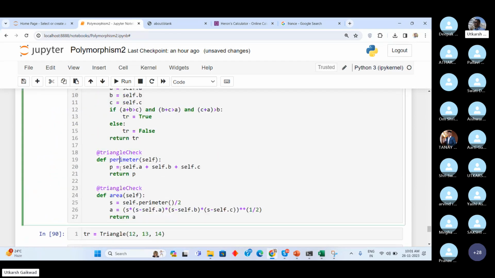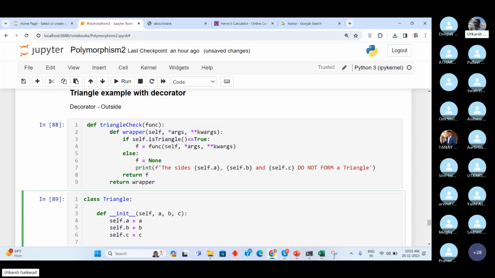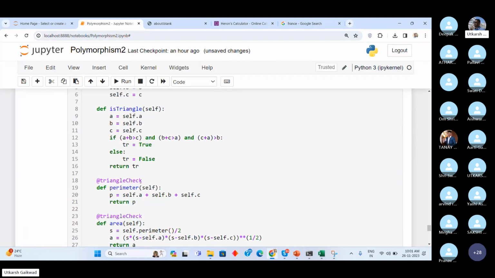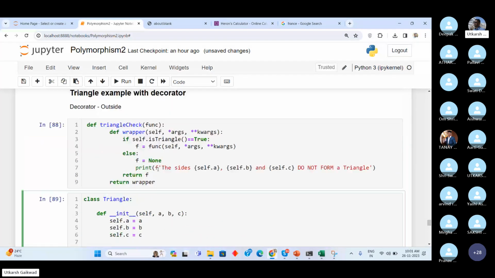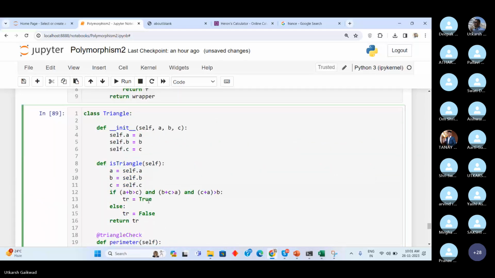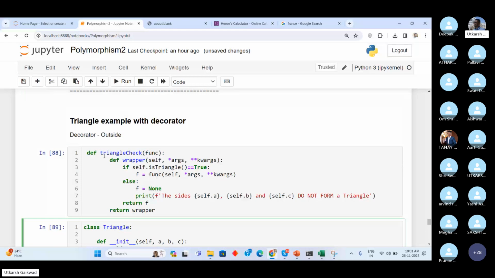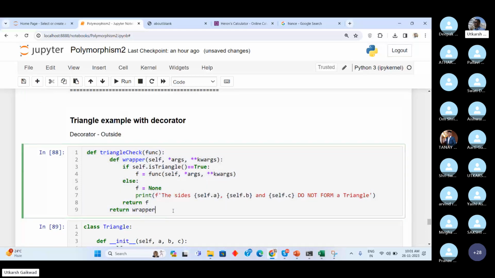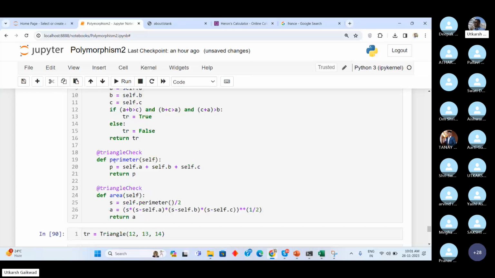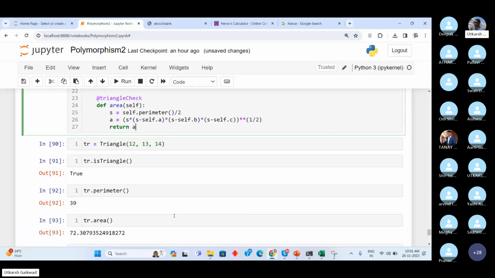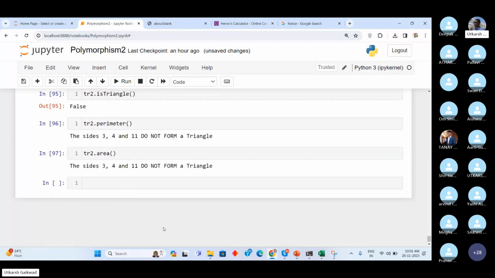So anywhere in this perimeter or area function, have I written any if else condition? That I have taken from my wrapper function, that is the triangle check function. So like this, you can create the decorator. Make sure whenever you create the decorator function, it should be outside your class itself. Don't create the decorator function inside your class. This is outside the class and just call it inside your class like this. So this is how you can make use of a decorator inside classes.